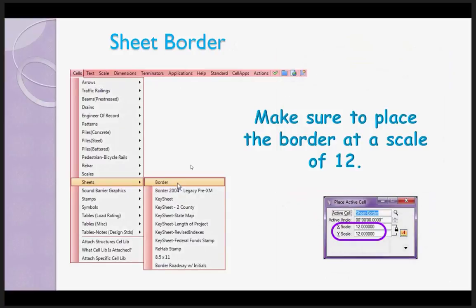Once you have the file, open that file up. We need to place a sheet border, and it's found under cells, sheets, and I use the border in my example here. One thing I want to make clear, so that it works right with LDM: when you bring your summary boxes in, make sure that when you place that sheet border, you place it at a scale of 12.